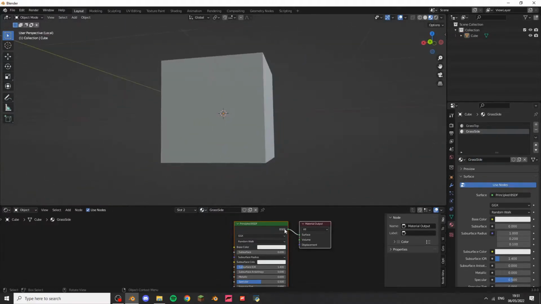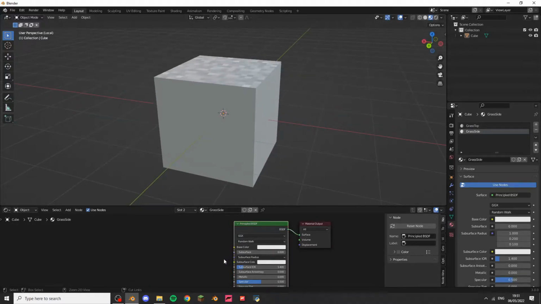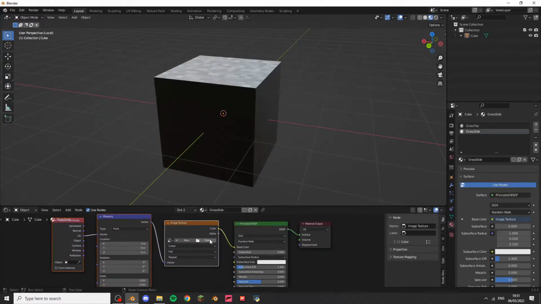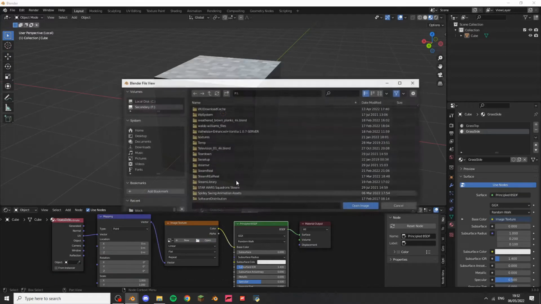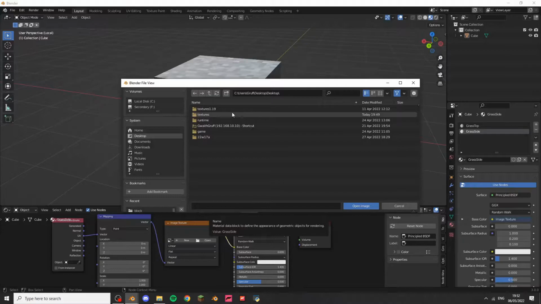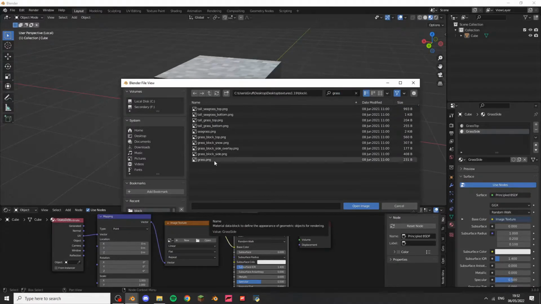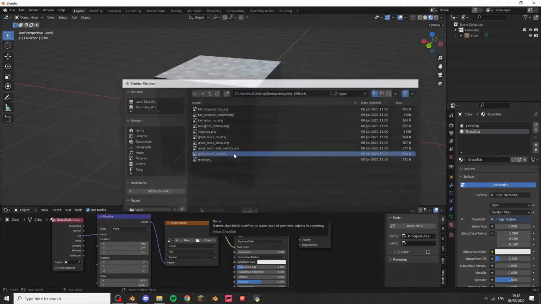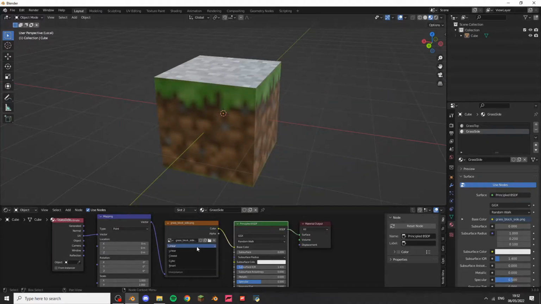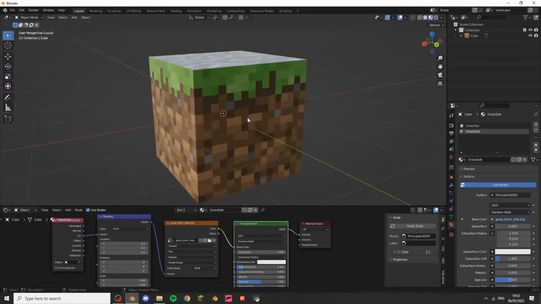Right, now let's make this grass side texture, shall we? Basically we're just doing the same as before. Click open, so click Control T, open, and textures, block, grass side. Here you go. Just click closest and boom.